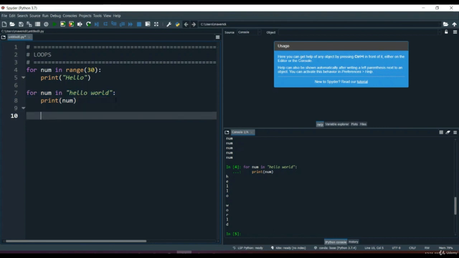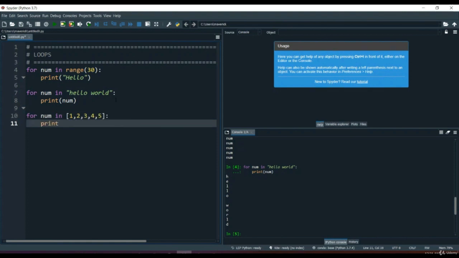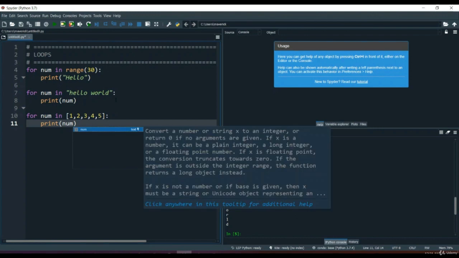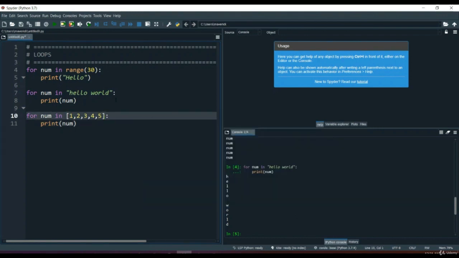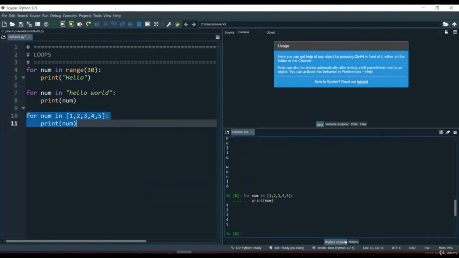Now the same way we can apply this loop to lists, like for num in 1, 2, 3, 4, 5, and the same way we can print num. And run it, F9, and you see it printed the values of num. Now this time num picks each value one by one from the list and it printed it.